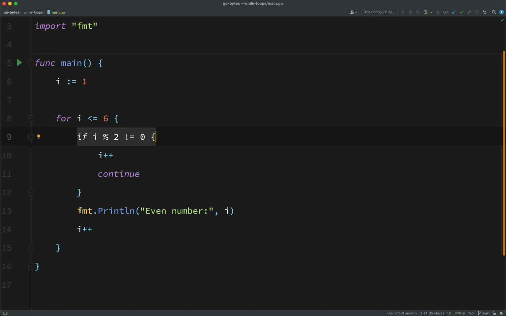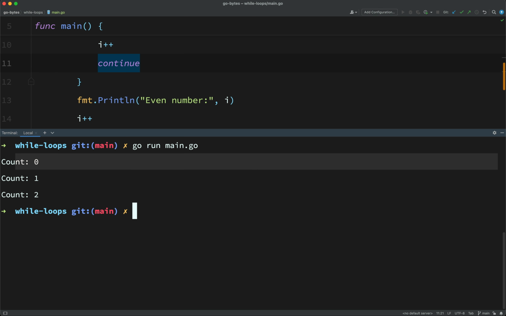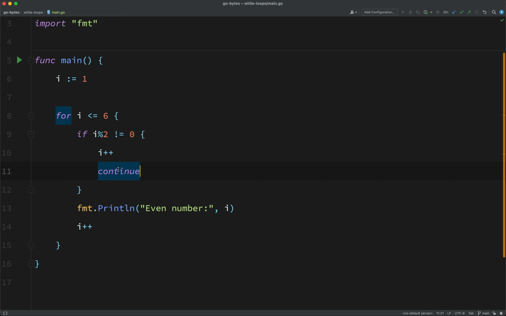So this code will be skipped. We'll print out the even number and then we will increment. If, however, we're dealing with an odd number, we'll increment and continue. We won't print because we're not dealing with an even number. Okay, so what numbers do you expect to be printed here? We should see only the even numbers. Let's run this. Even number 2, even number 4, even number 6. So there we used the continue keyword to skip to the next iteration of the loop.